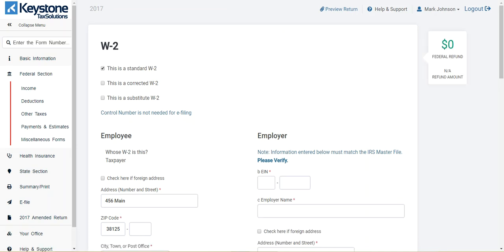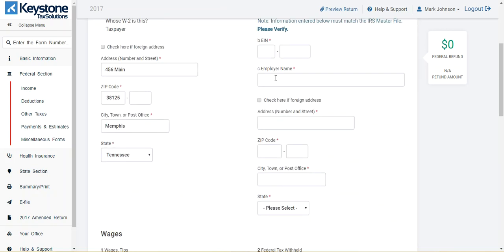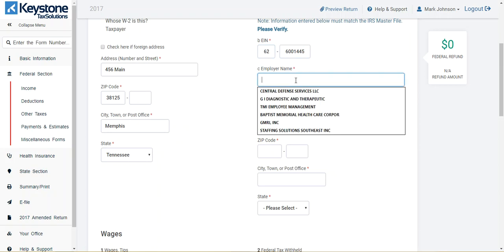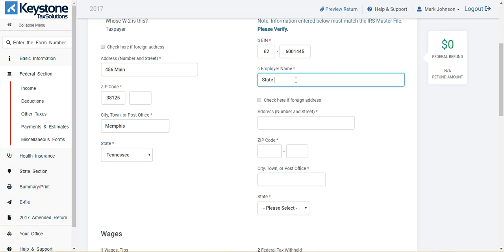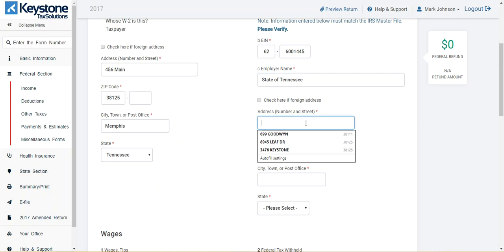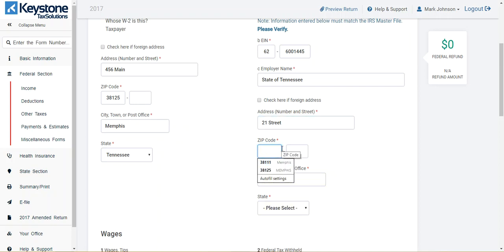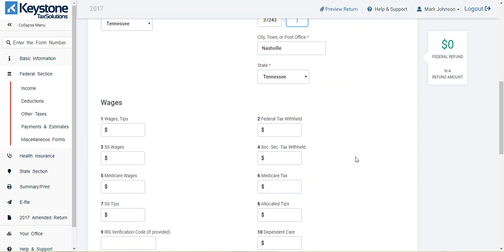From here, we're going to enter in the W-2 information for that client. We're going to scroll down, enter the EIN number, we're going to enter the employer name, the address, and the zip code for that employer. Okay, it's going to automatically populate that city and state.